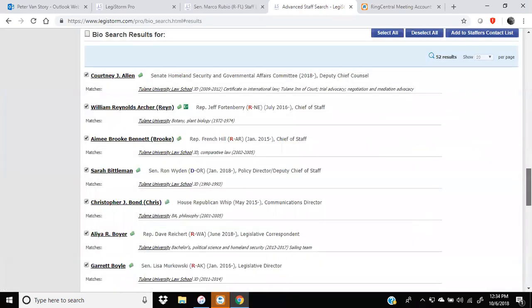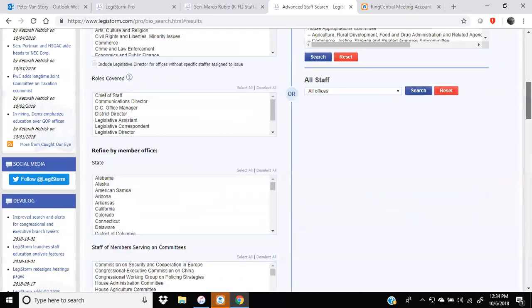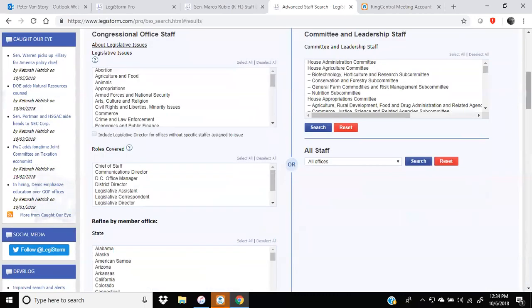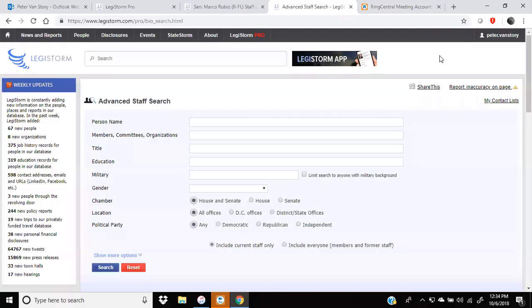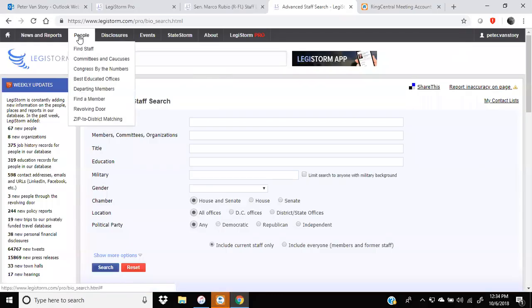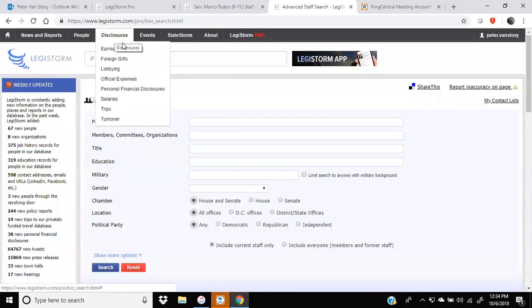We've just built, over the course of 5 minutes, several extensive lists. We're now going to move on to disclosures. We provide earmarks, foreign gifts, lobbying, official expenses, personal financial disclosures, salaries, trips, and turnover. We're going to talk about three, and we're going to start with official expenses.